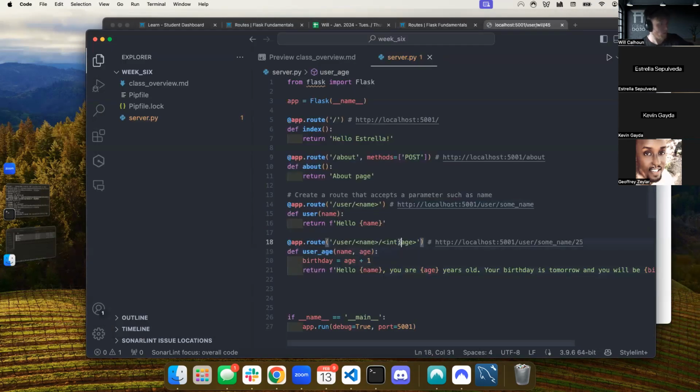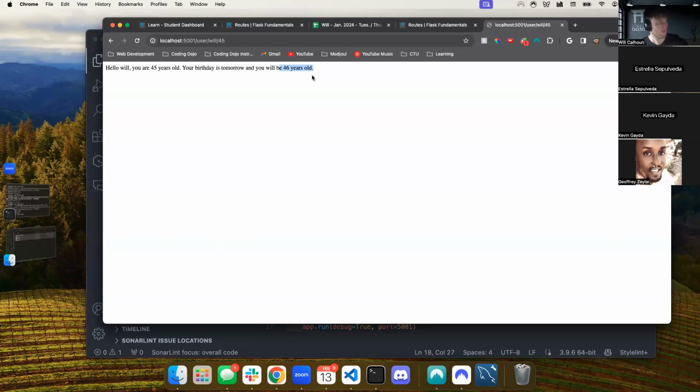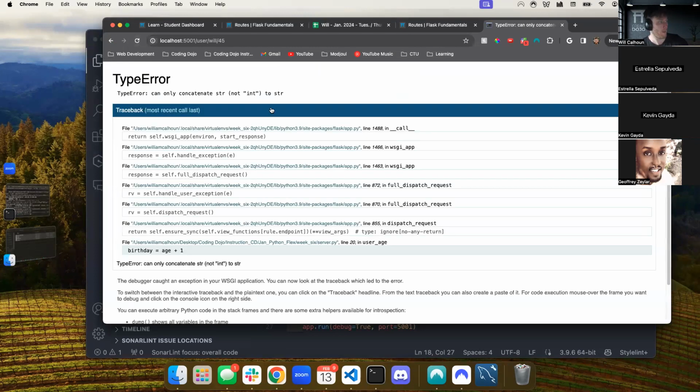Now note, if I don't do this, I say age. Anybody have any guess what it's going to say? I think you're gonna get an error. An error? Let's see. Yeah. Can only concatenate string, not int to string.